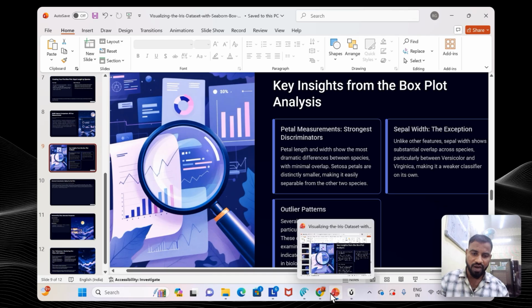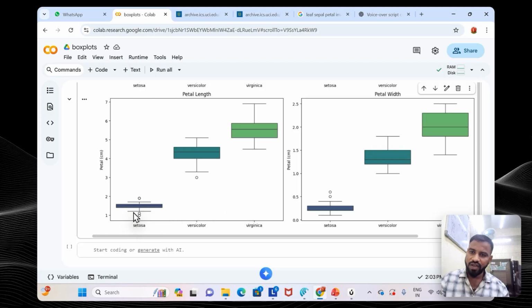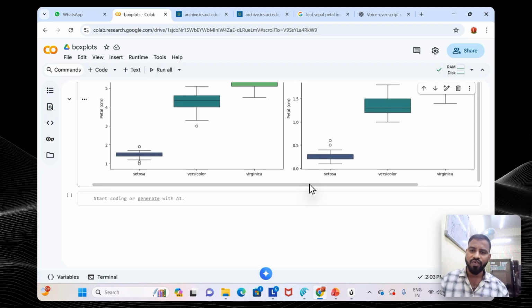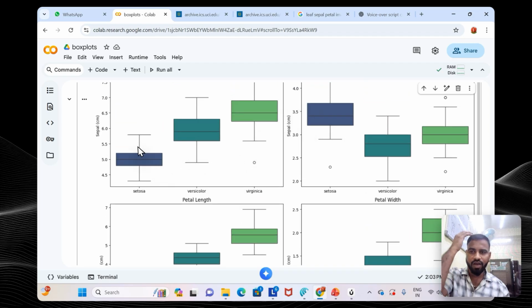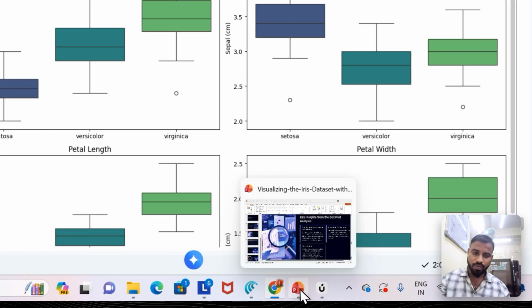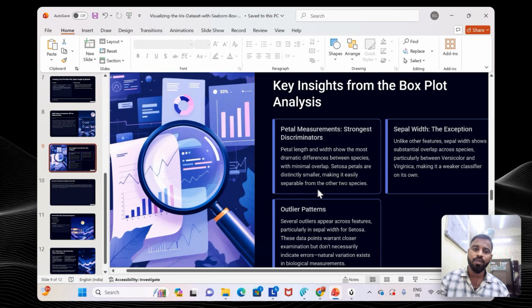If you see setosa, it has very small dimensions, whether it is the petal length or petal width, or sepal width or sepal length. Compared to all these, setosa lengths and widths are very small. That is one more insight, making setosa easily separable from the other two species. And what about sepal width?